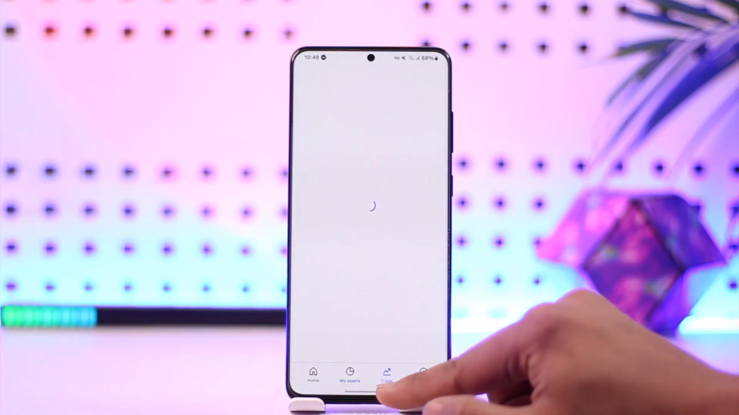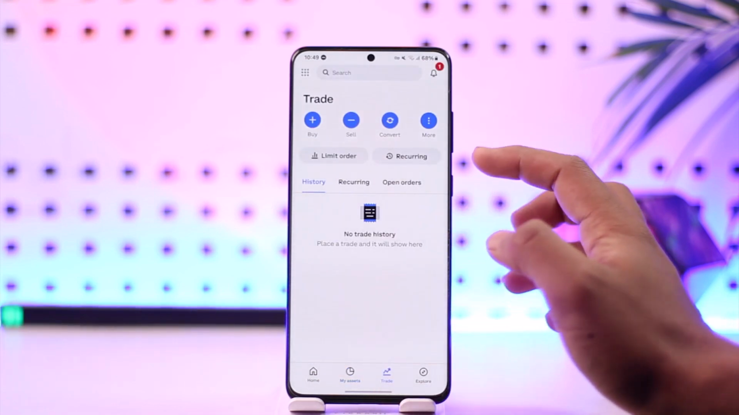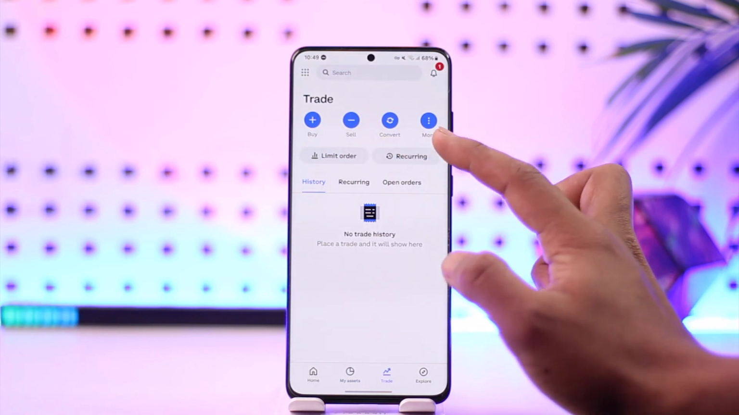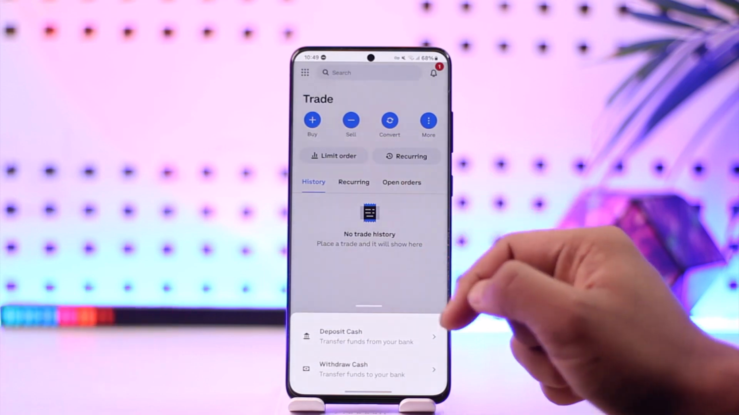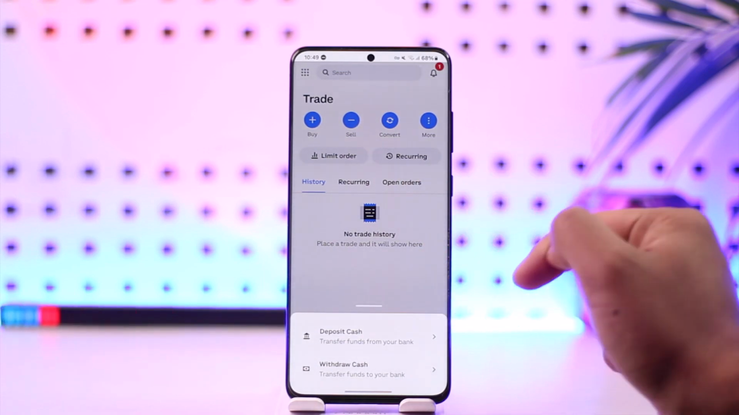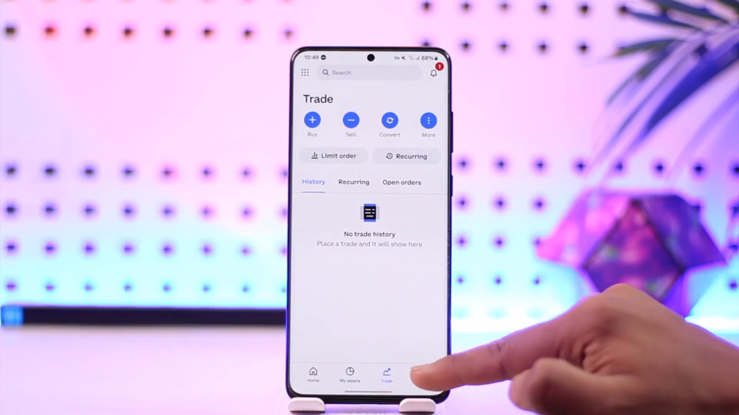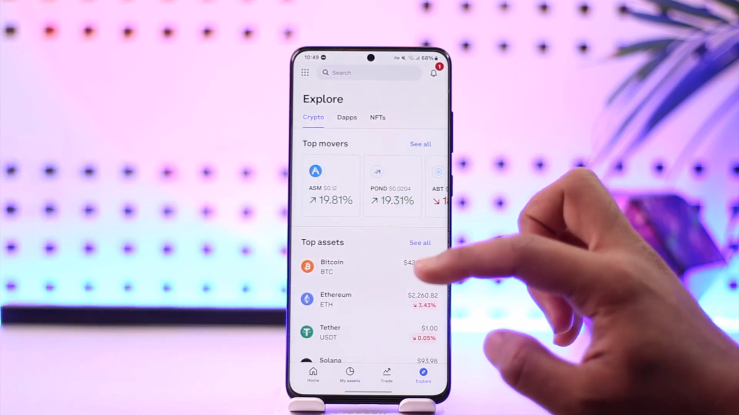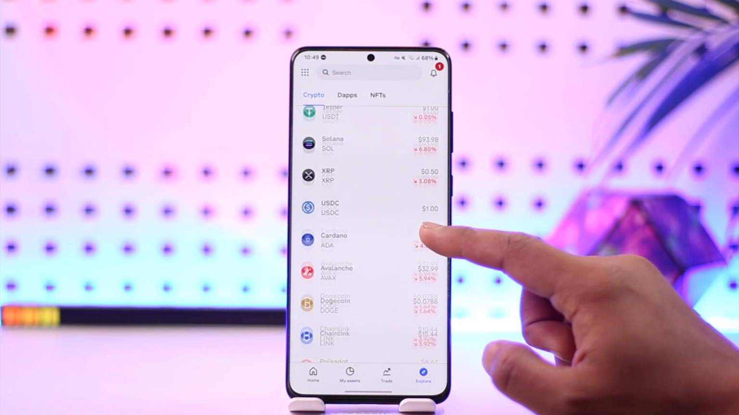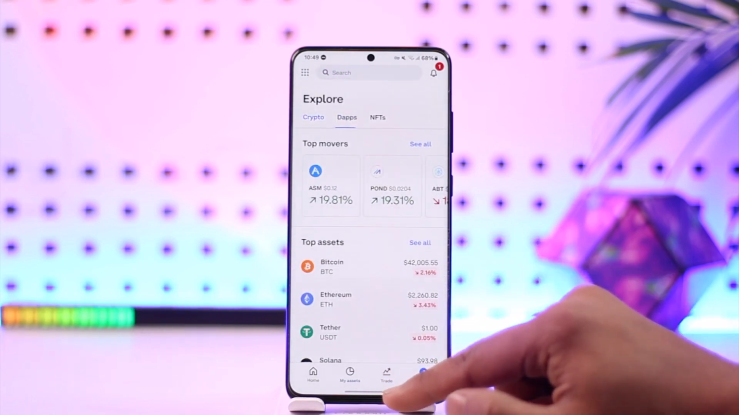If you go to the trade option, you will be able to buy cryptocurrencies, sell cryptocurrencies or convert cryptocurrencies, or you can also tap on more, choose to link or cash out or cash in from your bank account or to your bank account. Similarly, if you go to the explore tab, you can explore other stocks, dApps, NFTs and so on and so forth.